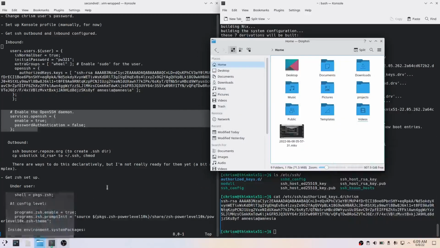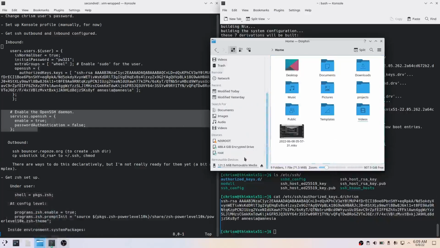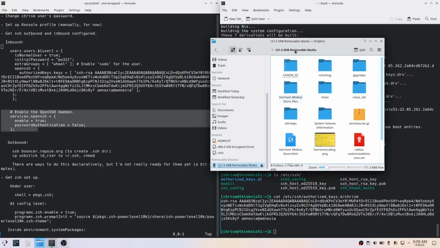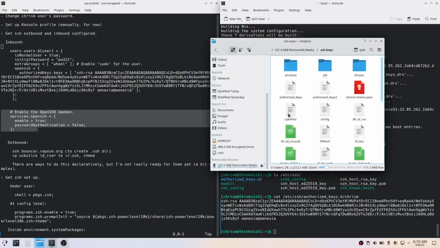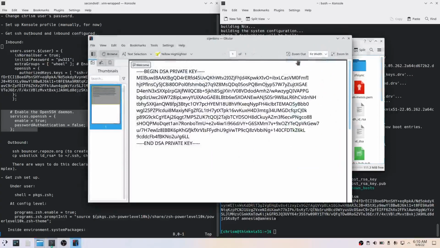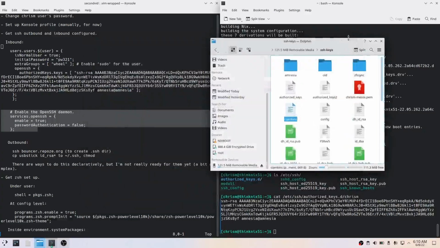Let's see. We're going to go into the SSH keys dir. All right, that is not an interesting key, thank God. Yeah, that's not an interesting key. But these are. Why would it pop that up?